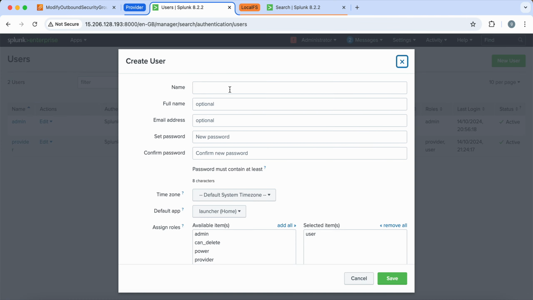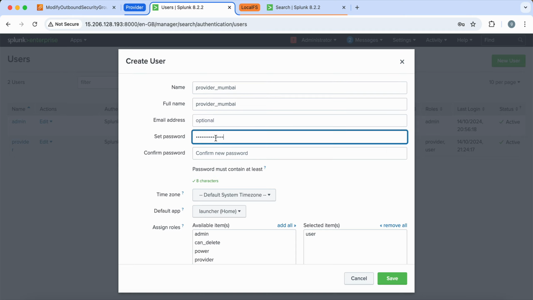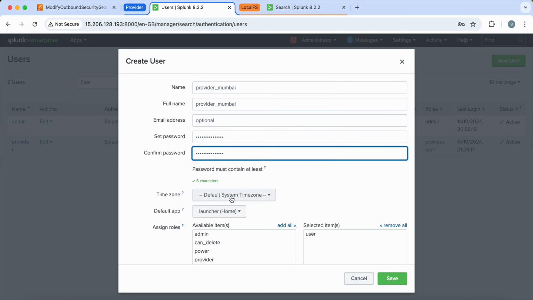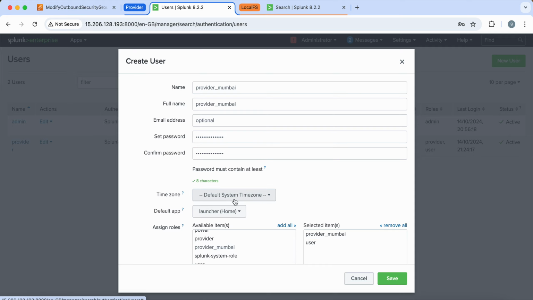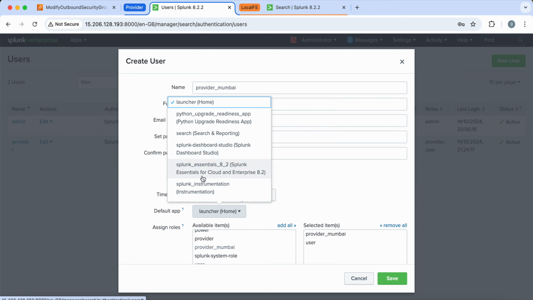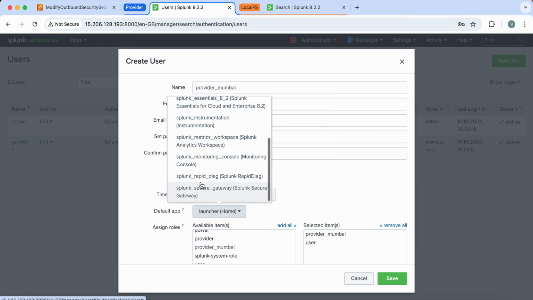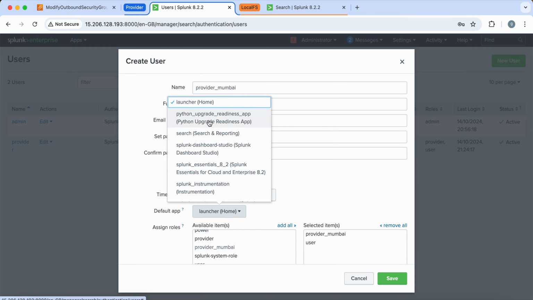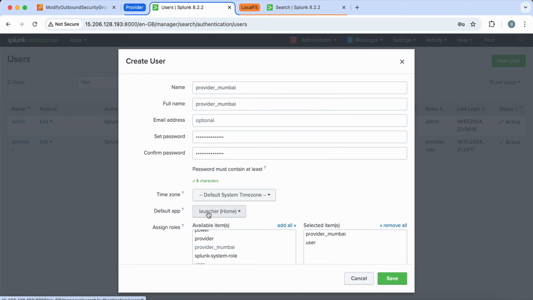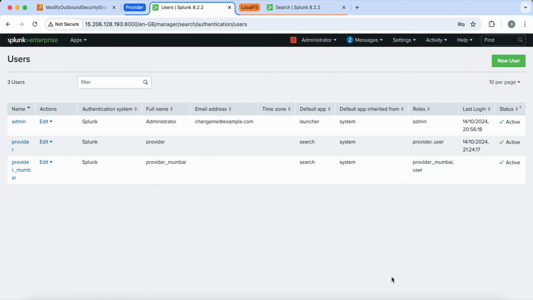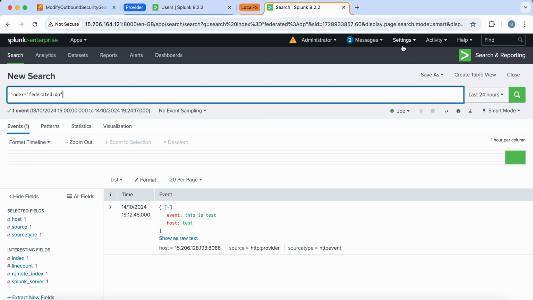So quickly we can create a service account with the same name. I'm using the same password in order to avoid any issues, and the default app is set to search and reporting. Save. This is all you have to do on your provider server. Let's go to the local FS.